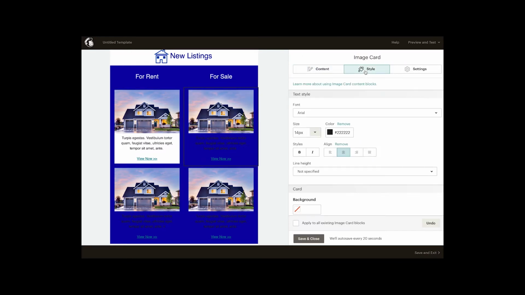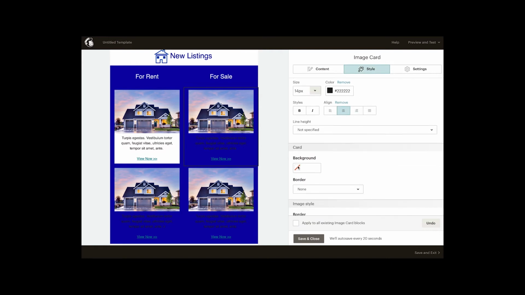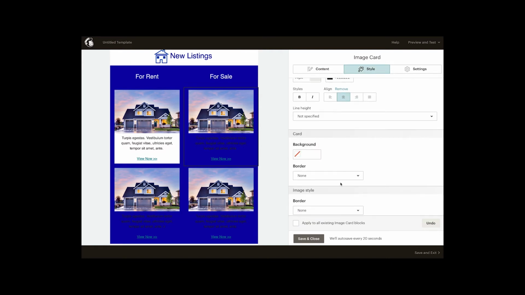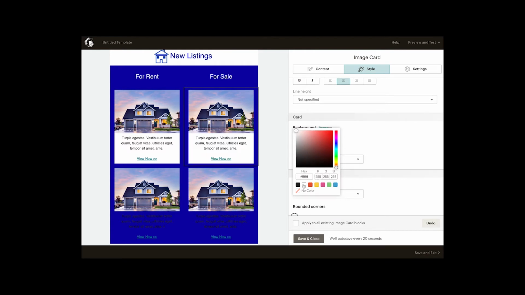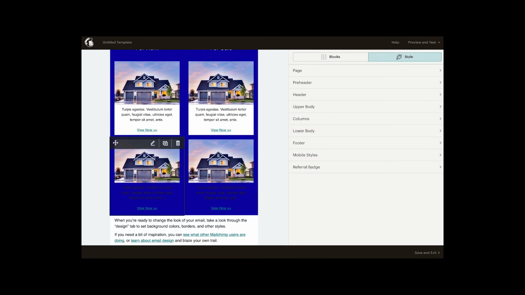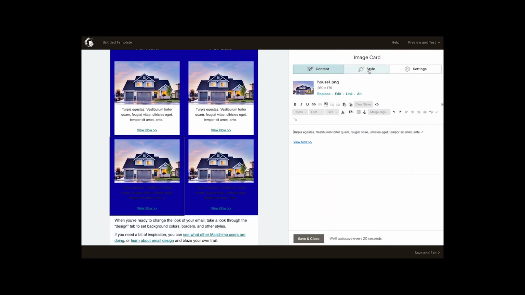So go ahead and do that on each one of those image cards. Change the background to the white. What you have to do is roll over the little white square and it'll change it, and hit save. Let's do that on all 4 sections.